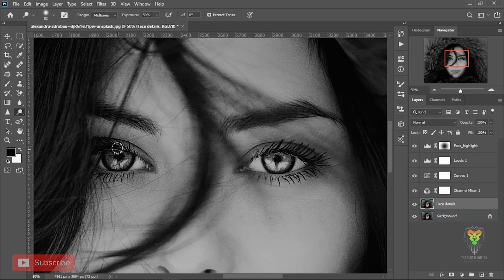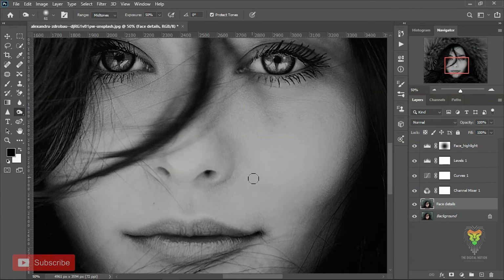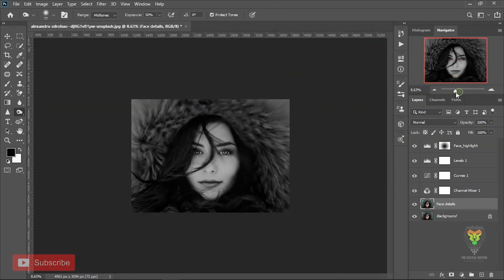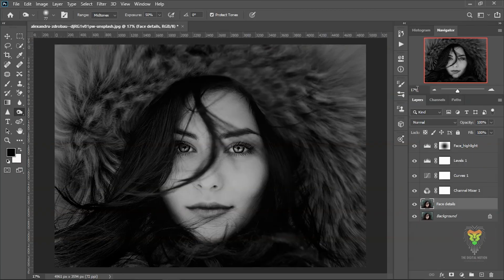After completing, use the burn tool to darken the centers of the eyes and a few other areas. Once done with the eyes, let's move to the lips and, using the burn tool, darken the joining of the upper and lower lips to create more depth. Then use the dodge tool to brighten a few areas. Preview the changes and that's all, we are done.